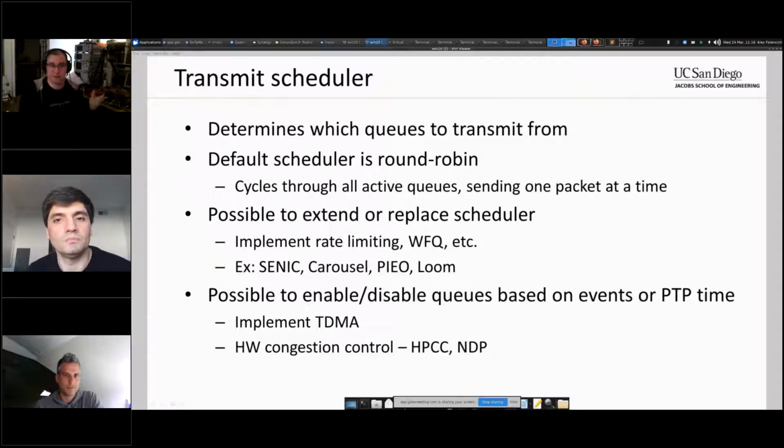So if you wanted to implement weighted fair queuing, or there's a bunch of papers that came out over the past few years, Senic, Carousel, PIEO, Loom, it would be possible to take one of those schedulers and drop that inside Corundum and run it. The transmit scheduler, as I mentioned before, can be connected to various other hardware interfaces, including the PTP clock or other event sources, and using that you can implement TDMA, or you can implement things like hardware congestion control, HPCC, NDP, etc.